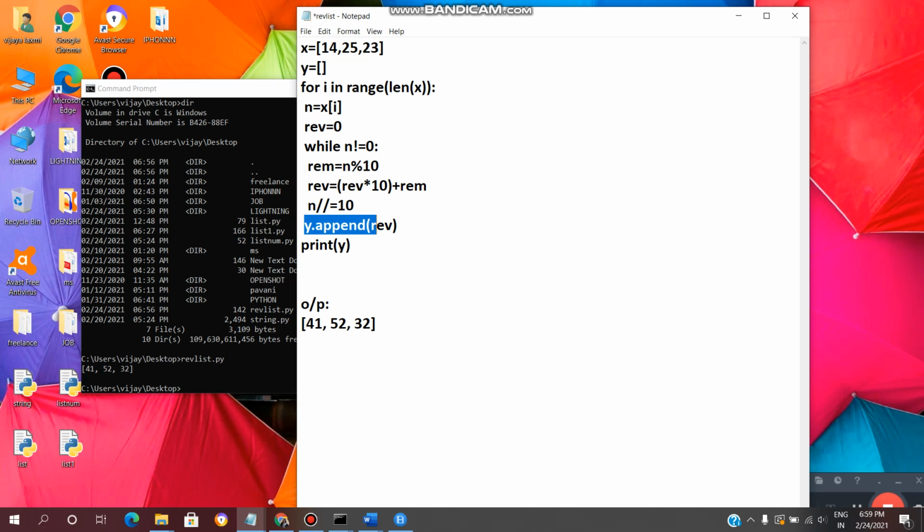y dot append reverse means after converting the number into reverse, it will append the value to y. y is the empty list, so it will add the reverse element. And later on, it will print y. After appending elements, it will print the y list.